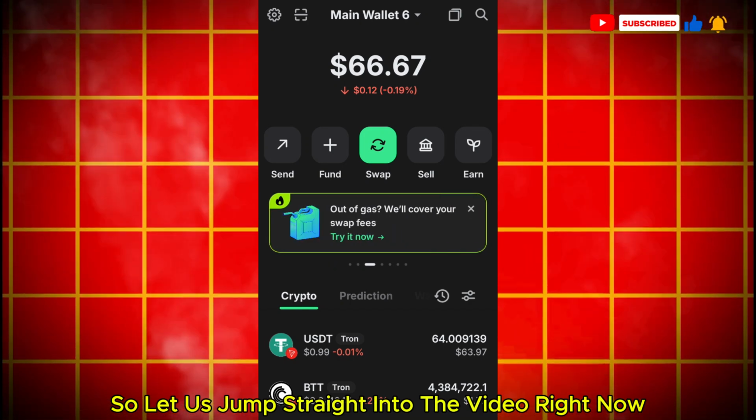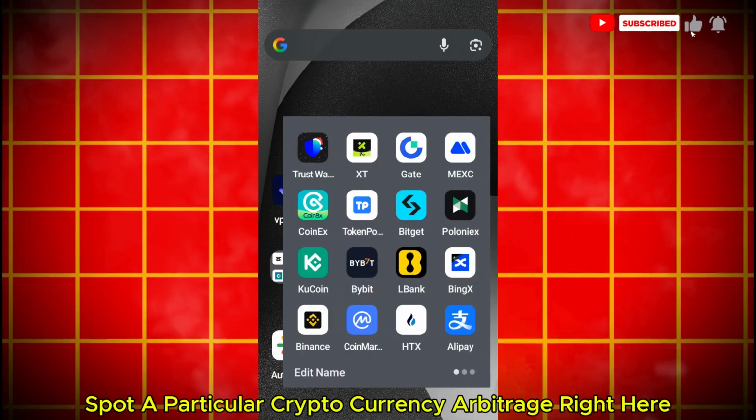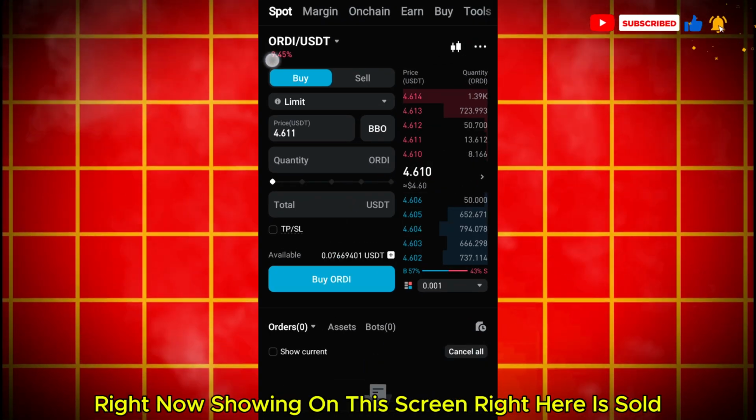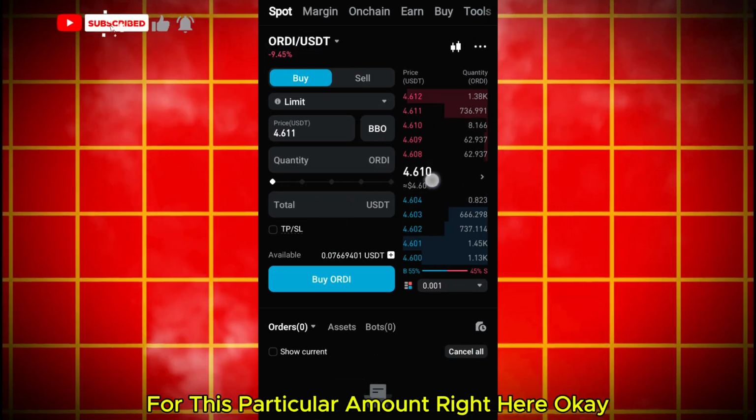So let us jump straight into the video right now. I actually spotted a particular cryptocurrency arbitrage right here. Take a look at it. This particular token, right now showing on the screen, is sold for this particular amount right here.